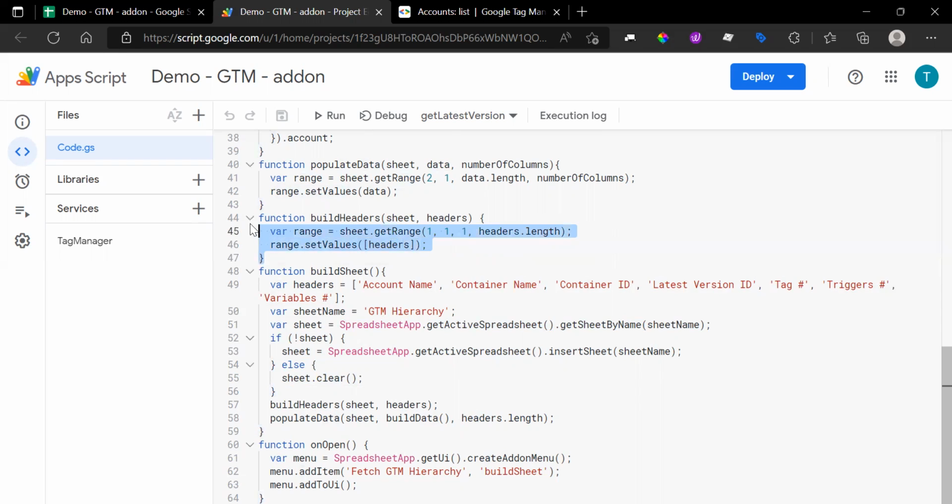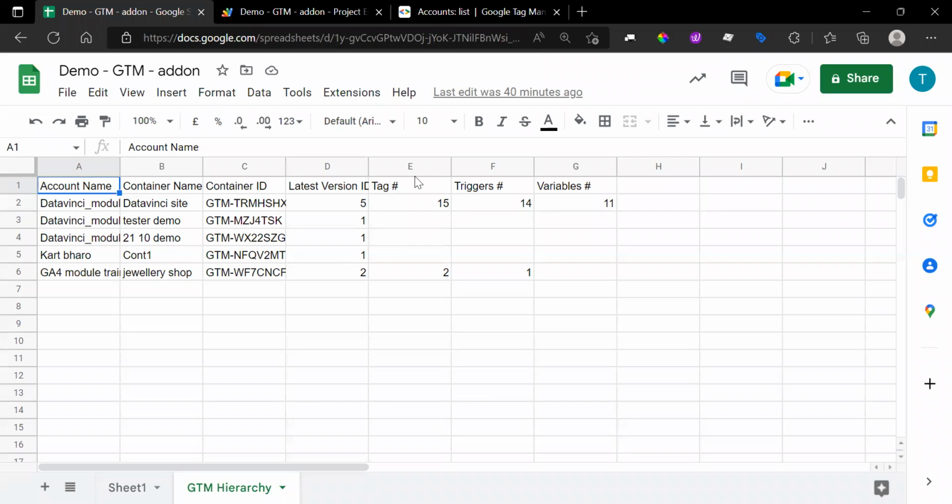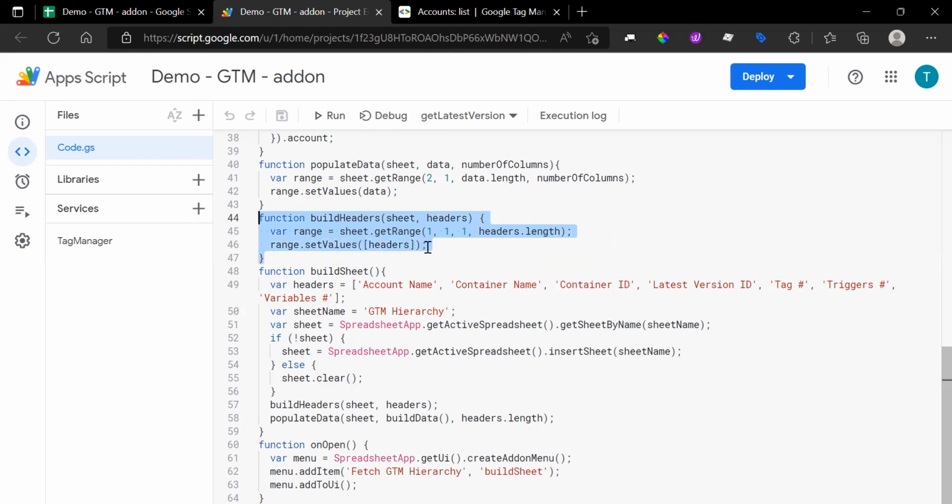So if I just executed only this piece of code, then I would be getting just the first row onto my Excel sheet. So now our headers are there. Now there is a function in build sheet, coming back to it, it's called populate data. Now this populate data is basically inserting data, the dynamic data, into our Excel.